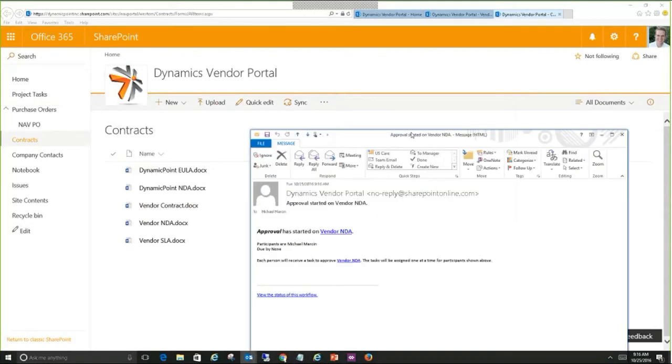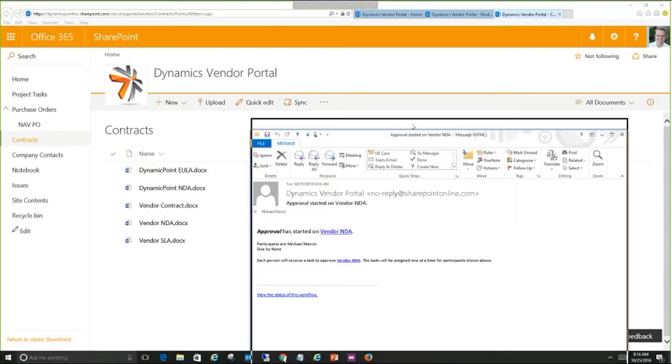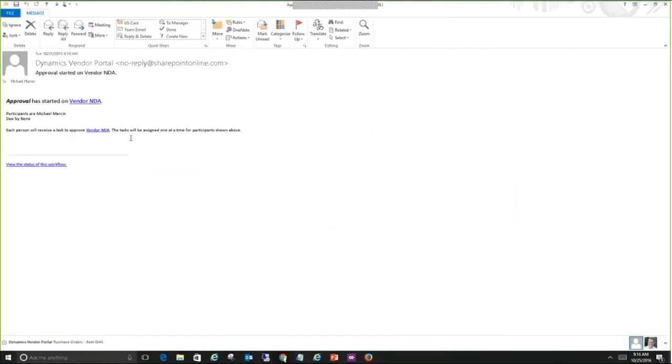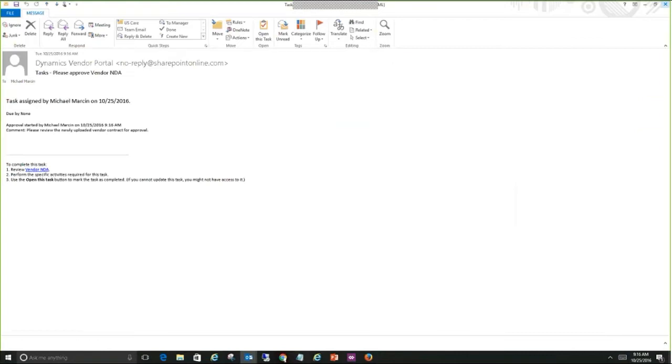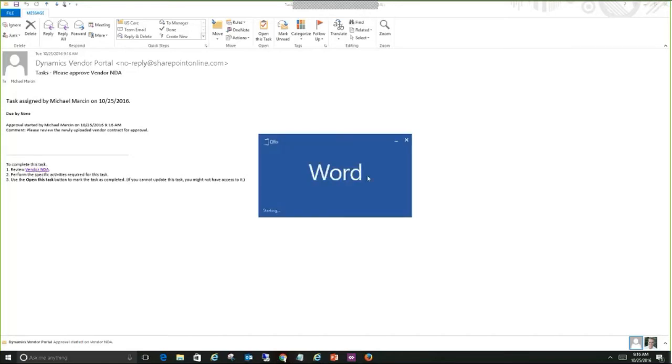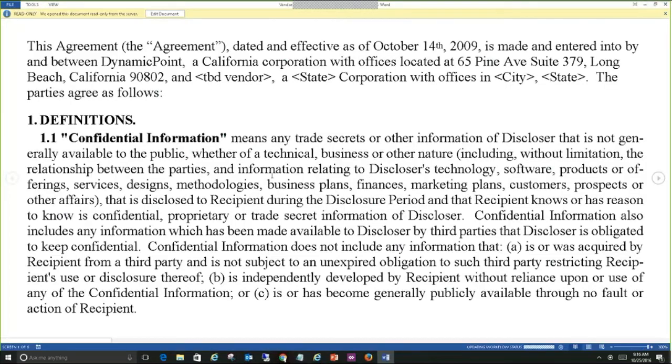First thing to note, I did get a notification of the approval workflow starting. So this is more for the person who initiated the workflow, aka the vendor, letting them know that the workflow process has been kicked off. And then the more important one that I'm interested in seeing is this one. This is the task being assigned to whoever is reviewing this vendor contract. So as you can see, I could review the vendor NDA. If I click on this, of course, it's going to open up that document in Word such that I could review, maybe make any edits or whatever I have to do from a review perspective.